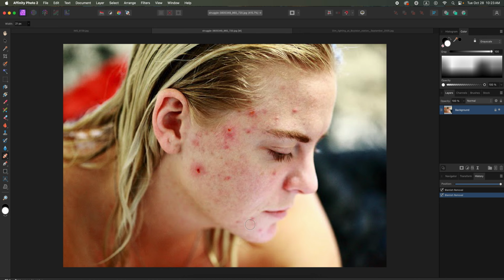And so anywhere there's a blemish in the skin, I can just click on that point, and using the information that's around it, it will sort of try to get the best correction that it can. Now sometimes you're going to want to make the brush bigger. Sometimes you're going to want to make it smaller.